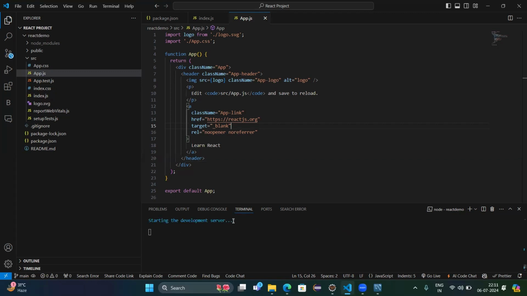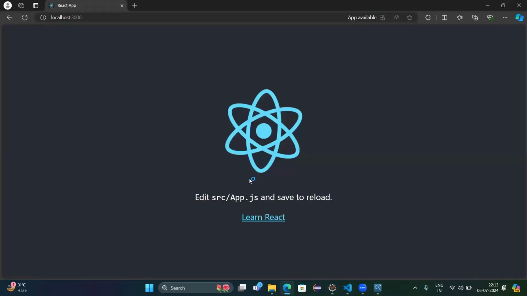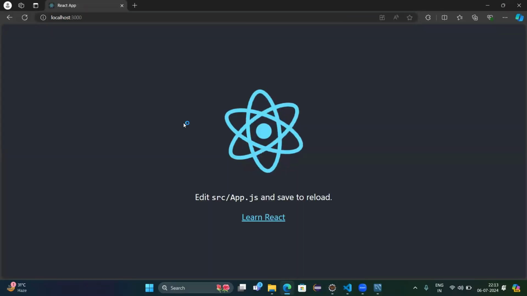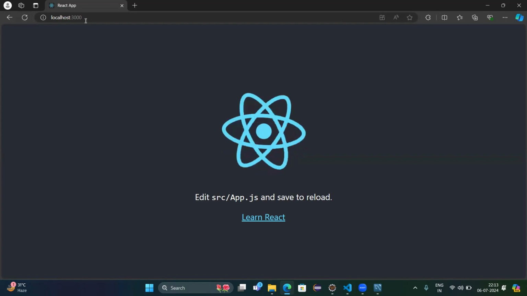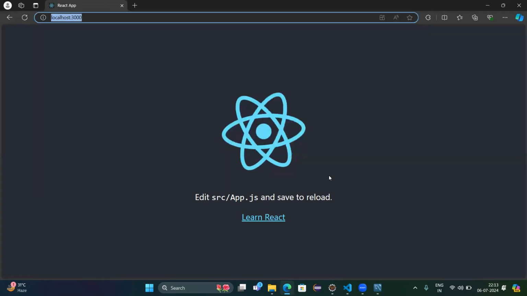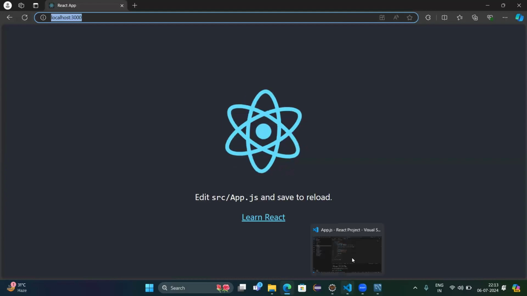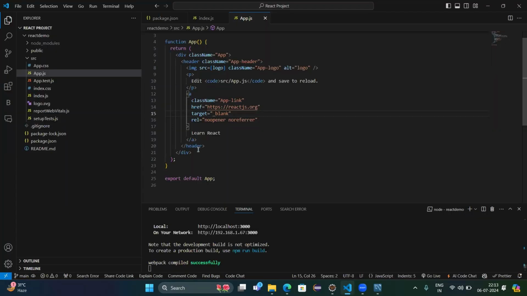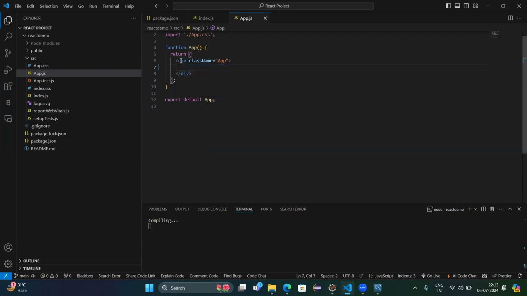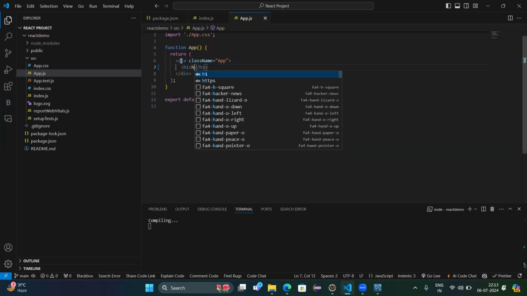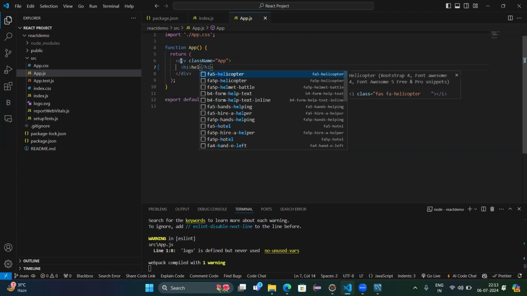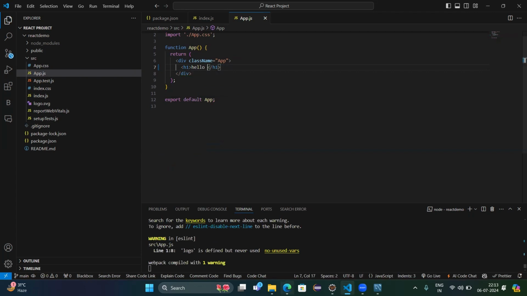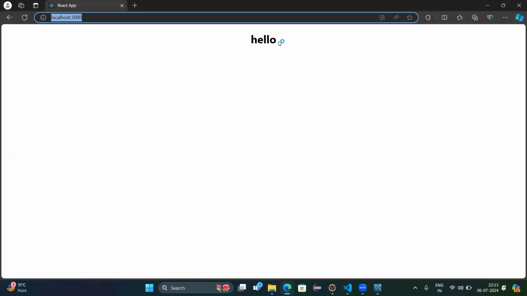Now you can see the project has been started on port 3000. Okay, so it is loading. You can see our project is running on port 3000, and this is the default web page which is provided by React, and here is its HTML. So I'm removing all this code and just writing hello. Now you can see the hello is coming here.